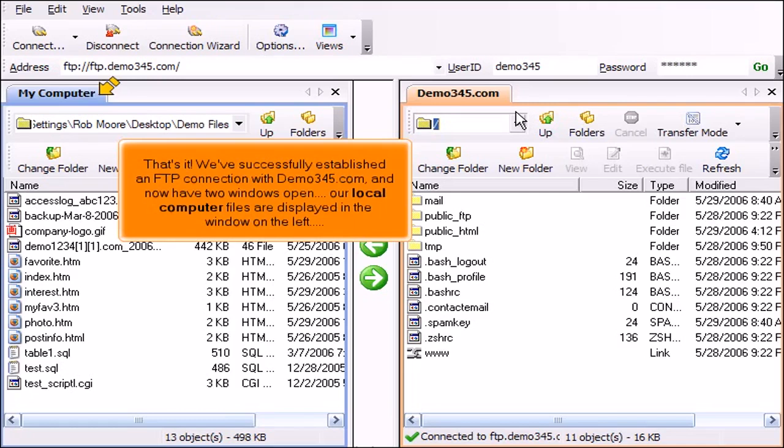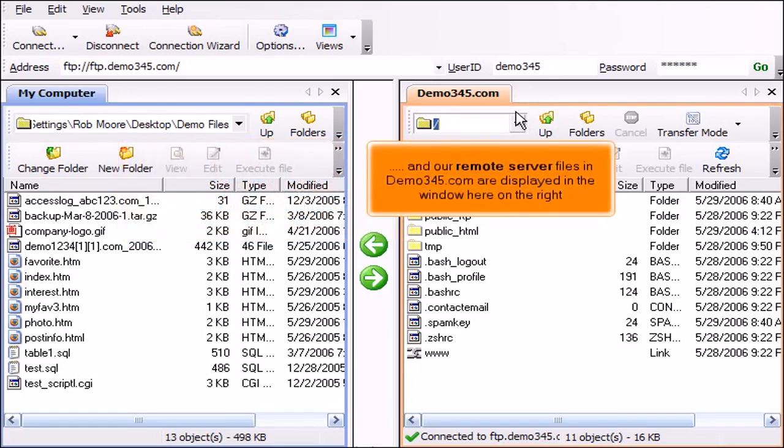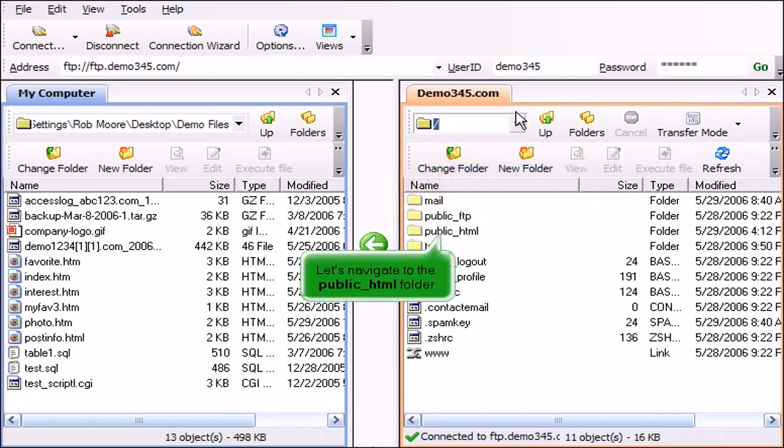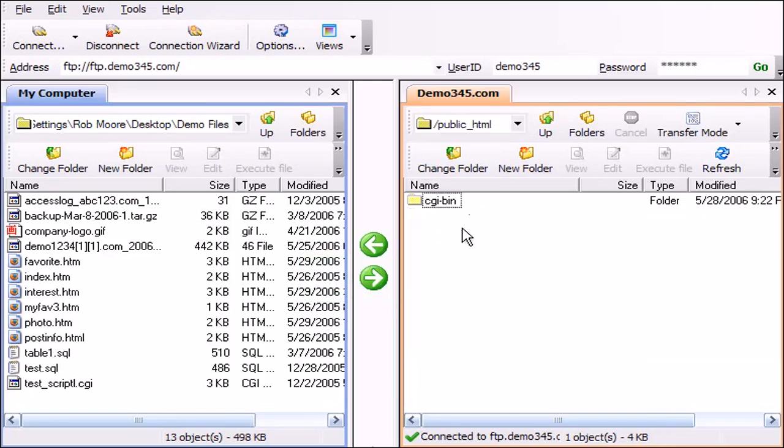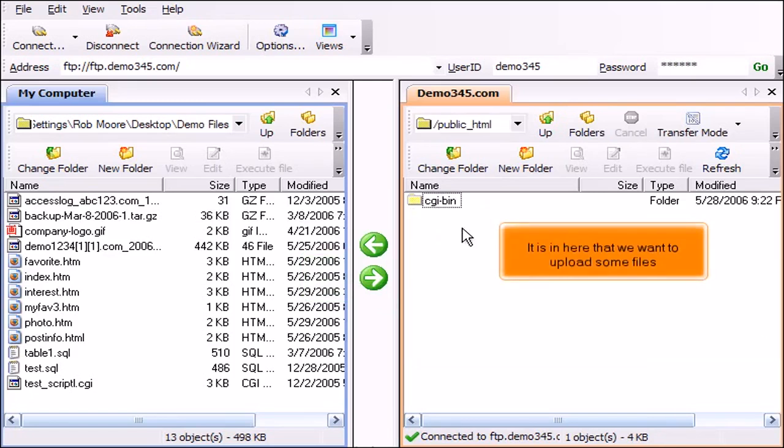Our local computer files are displayed on the window on the left, and our remote server files in demo345.com are displayed in the window here on the right. Let's navigate to the public HTML folder. It is in here that we want to upload some files.